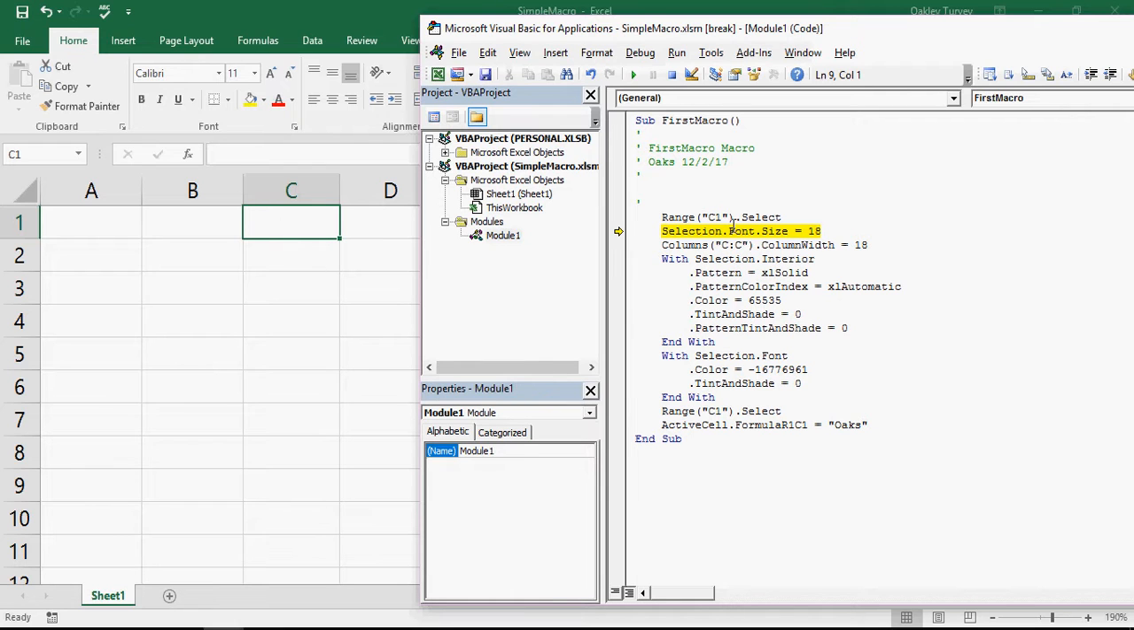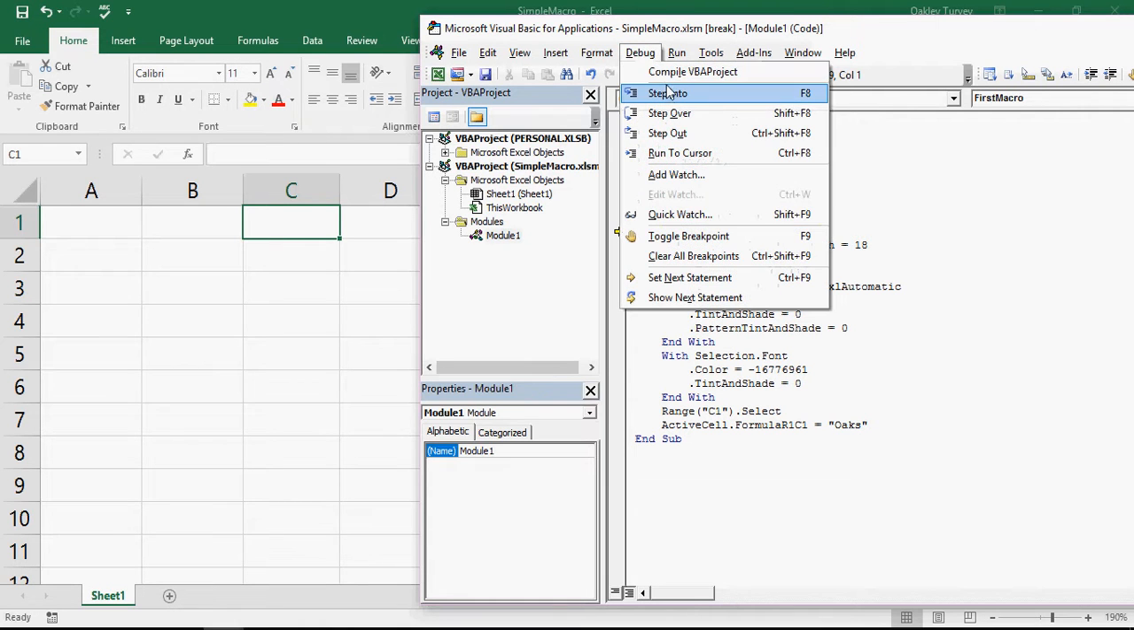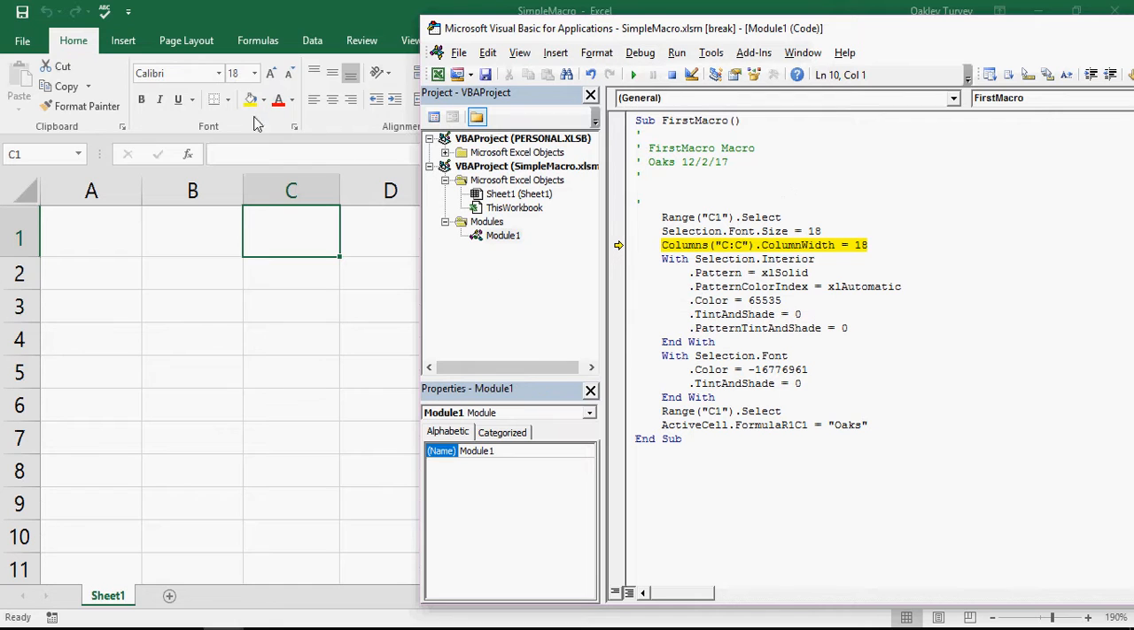Next line, selection font size 18. So if you have a look up here, that should jump immediately to 18. Not like it did before. Beforehand, what it did was it stepped 12, 14, 16, 18.